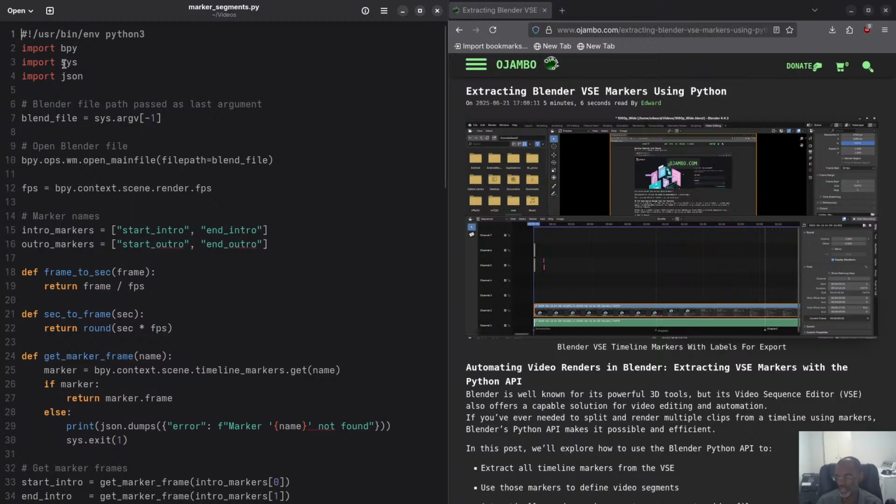So again, import the Blender Python module, and then import sys, import json. This will take in the Blender file as an argument. The argument is going to be the blend file. So it's going to open the Blender file, and then it will grab the FPS.